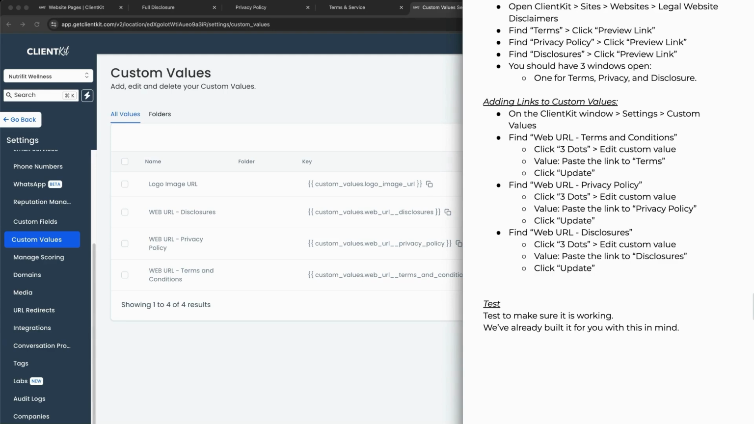Now, we are going to go ahead and test, but I want to do such a thorough job to make sure that the testing is working everywhere that we're just going to make another training section and walk you through how to test the legal disclaimers and make sure that they are working with the custom values on the website, on your checkbox in your contact form, and all of that. So we're going to do that in a separate training.